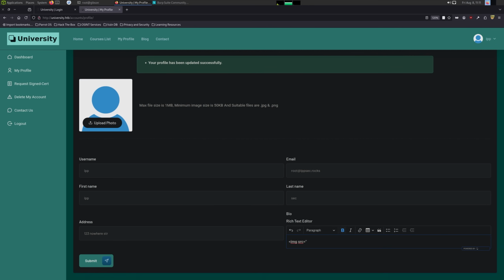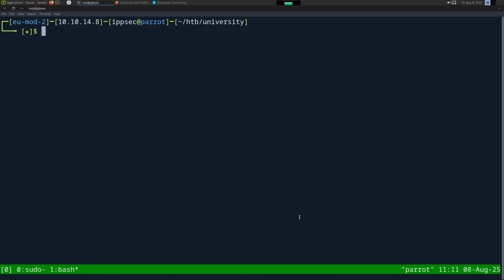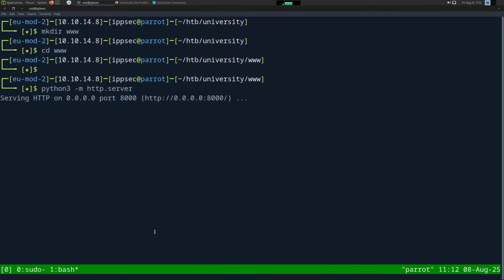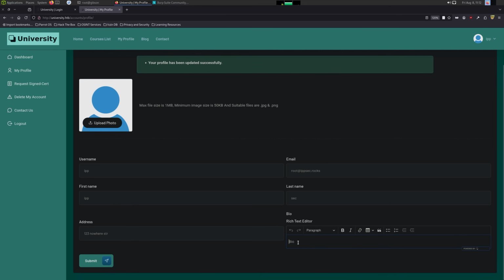So I'm going to do image source equal to http://10.10.14.8:8000/test.png. And all I'm going to do with this is save it, and then we'll just leave it running and see if anyone ever hits it, right? So python3 -m http.server, submit. It just went away. So I wonder if that is filtering something, or I did something incorrectly, but let's just see what else there is.